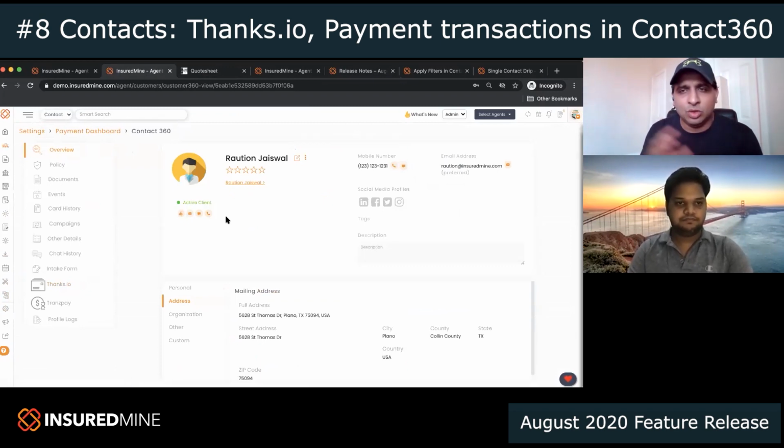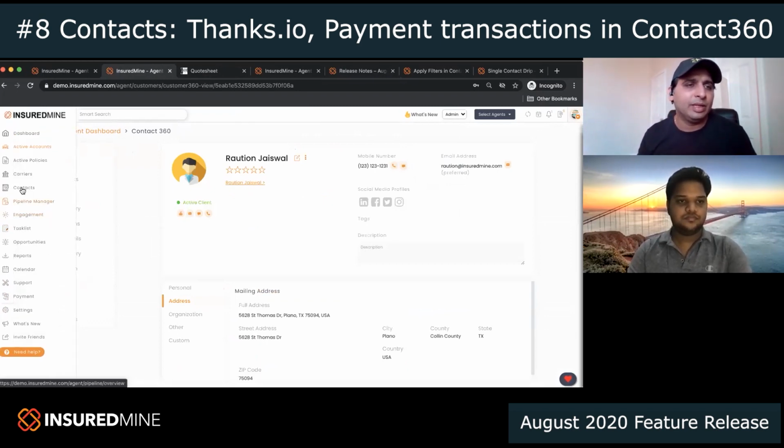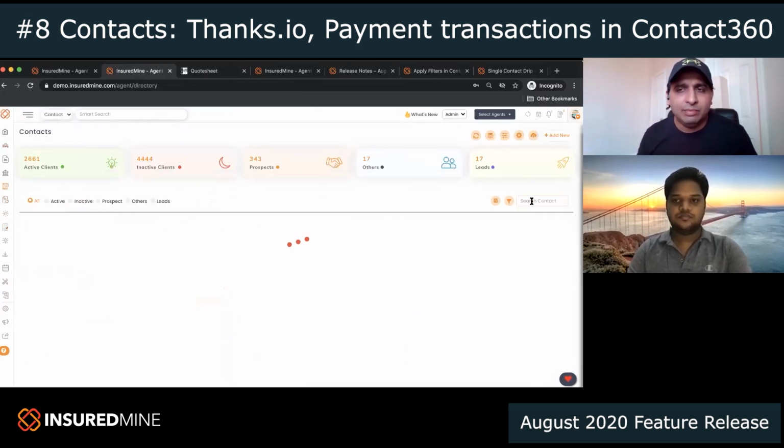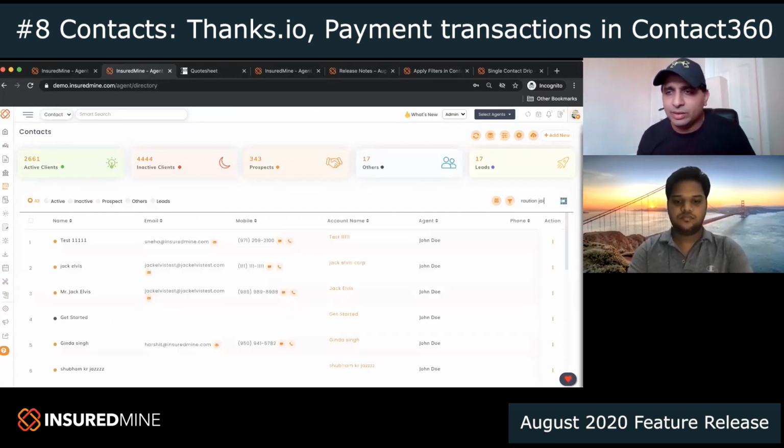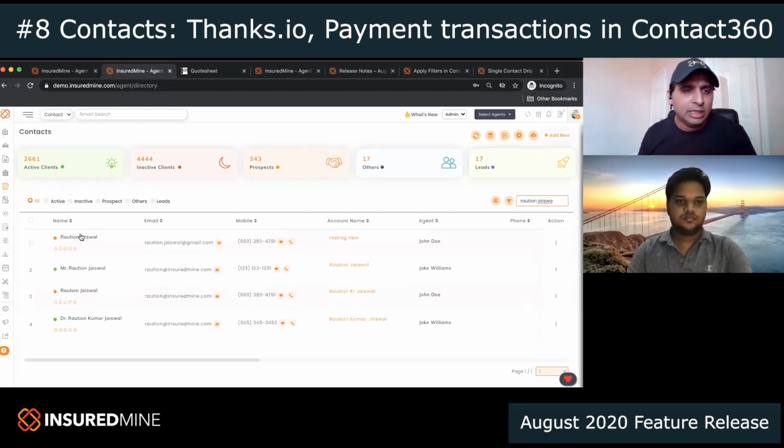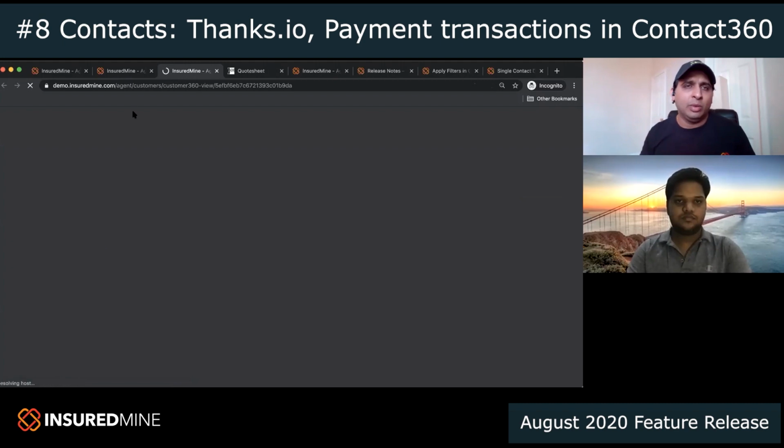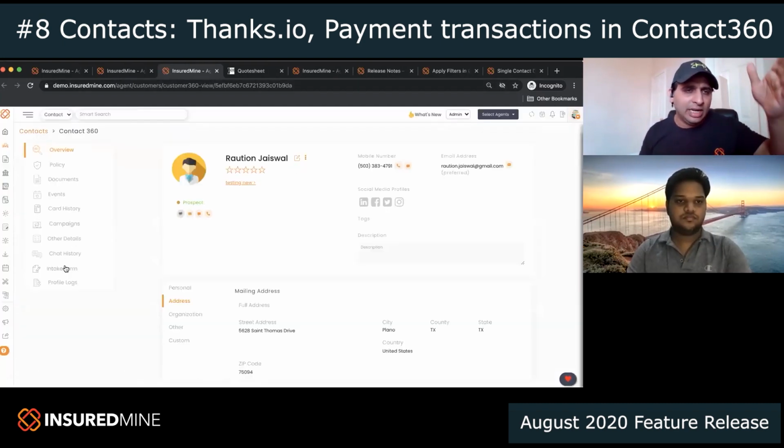So Shubham has already, when I am talking, he's already cruising through. So let's take a step back again, Shubham. Let's start again, go to contacts, select a name, or if you want to search a specific one, yeah. So he searched Roshan, clicked on it, went to Roshan. As you can see on the left panel, we have all these overviews, policy, document, card history, which I'm sure several of you are very well versed with.